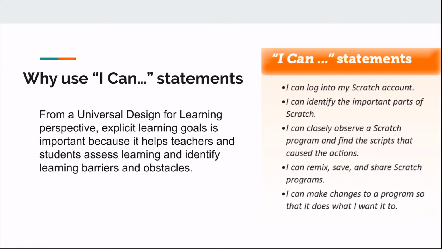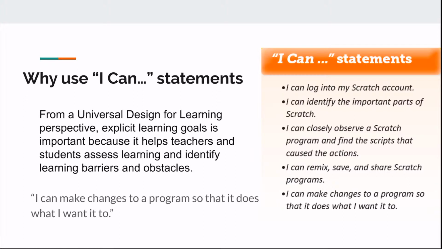From a universal design for learning perspective, having explicit learning goals is important because it helps teachers and students assess learning and identify learning barriers and obstacles. Each I can statement should be worded in a way that expresses a specific learning goal. For example, I can make changes to a program so that it does what I want it to.